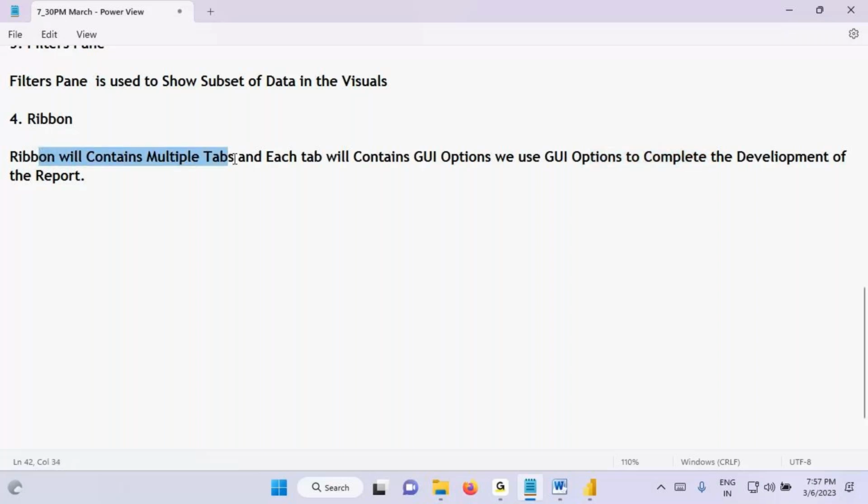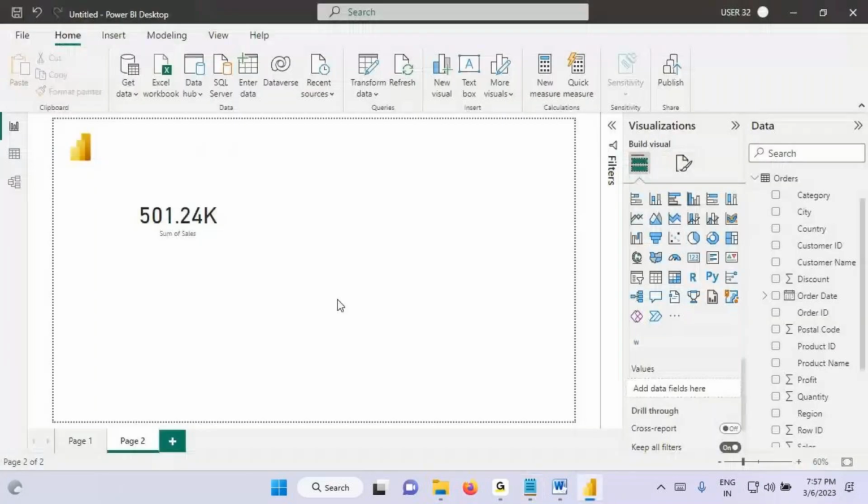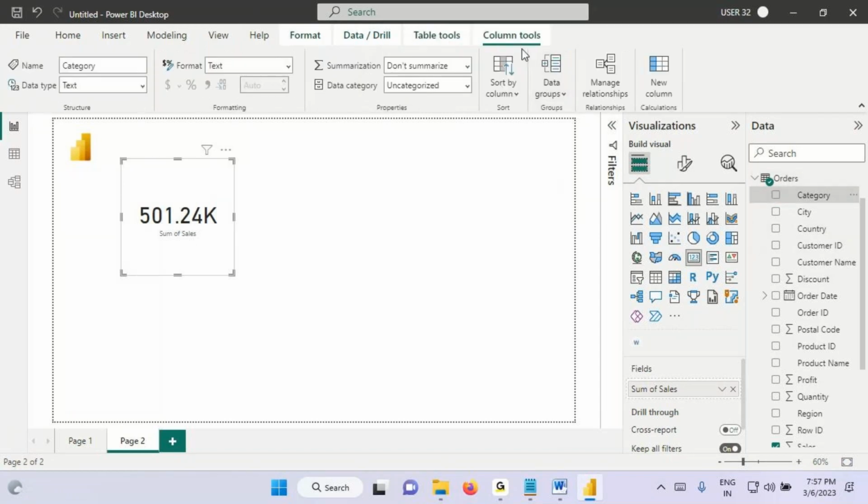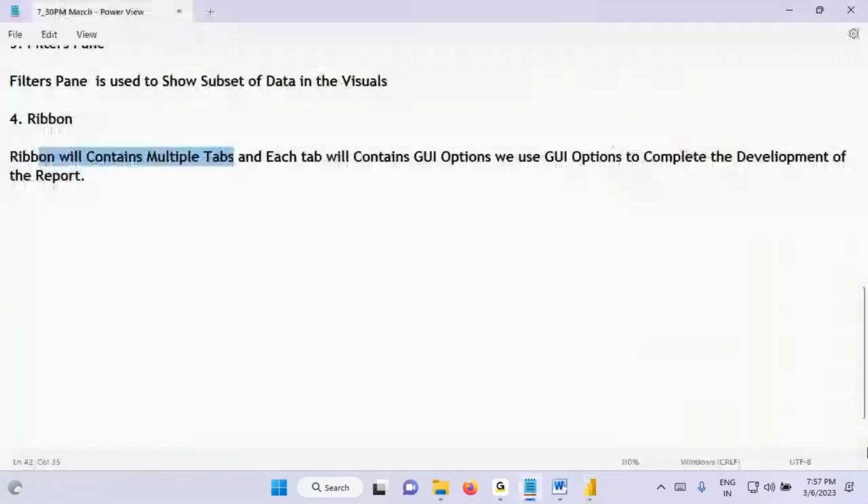The ribbon contains multiple tabs. The tabs also change based on the selection. When you don't select any visual, how many tabs are you seeing? Only five. When I select the visual, two more tabs. When I select the table, one more tab. When I select the column, one more tab. Right. So based on the tabs, you will see different GUI options. We'll discuss all the options here. That is the ribbon. We'll talk more about that ribbon. Most of the time we'll spend with the ribbon only.